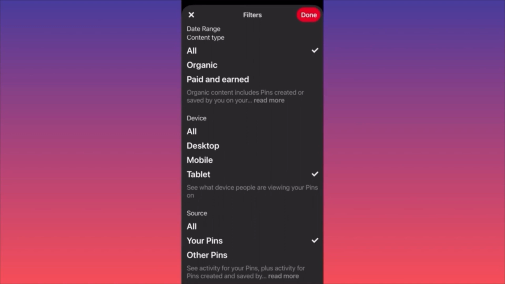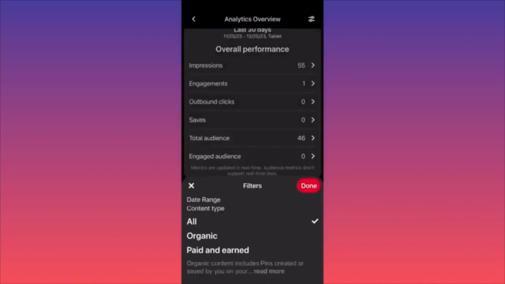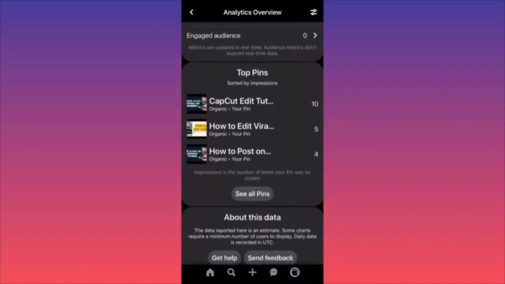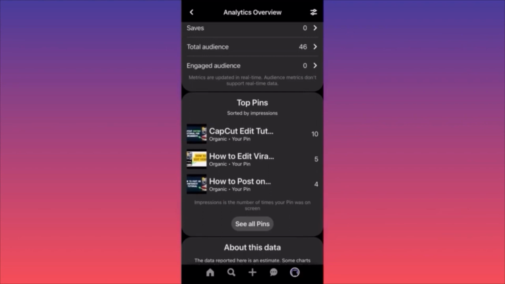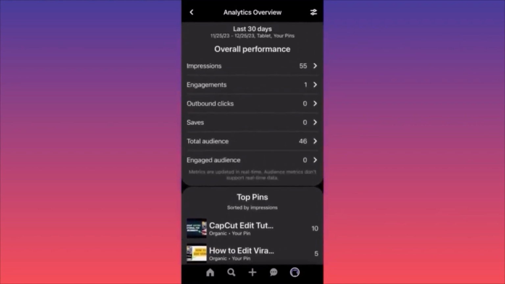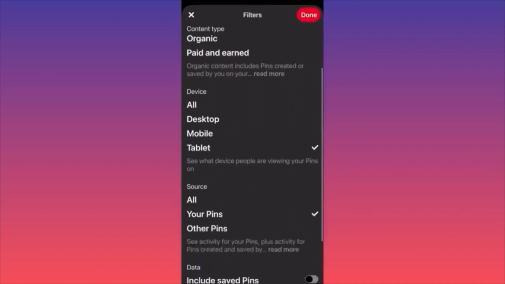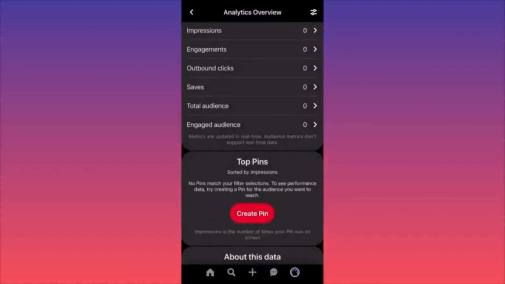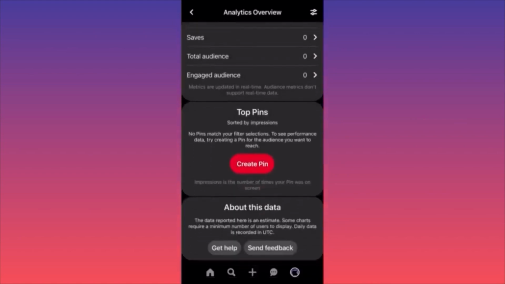So if you click on source, the first option is to click on your pins. You click down, and then you can see this is the source. This is where all the things are coming from. As you can see, this is all coming from our own content. We don't have anyone else publishing. But if you change this setting and go back down again, you want to see, are there other pins that are bringing traffic to our page? No, this is very good. This means that at this point, there is no similar content on the platform.